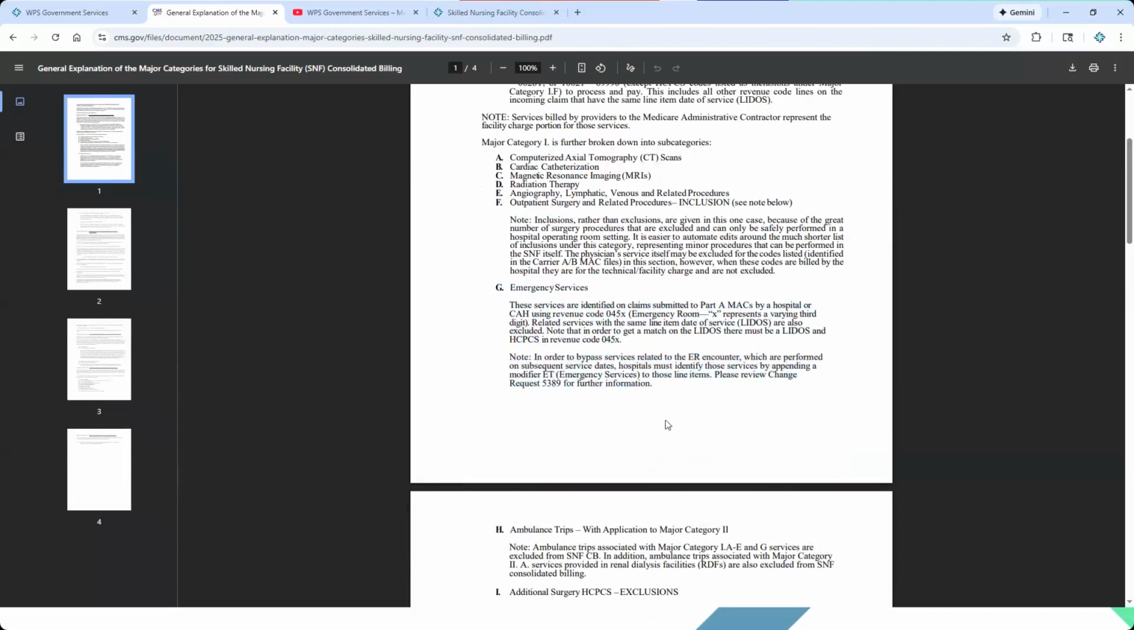We only say that because we know that the modifier ET isn't used as much as we think it should be. But again, we don't know for sure. We don't know what's documented, so I'm not sure if that's what's happening. Hopefully that does help you out.